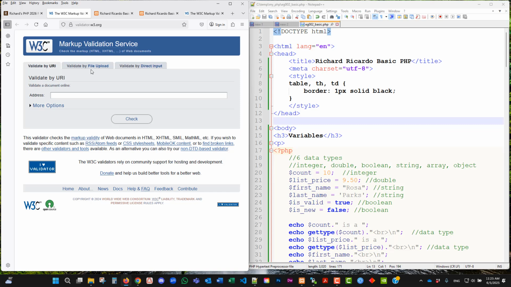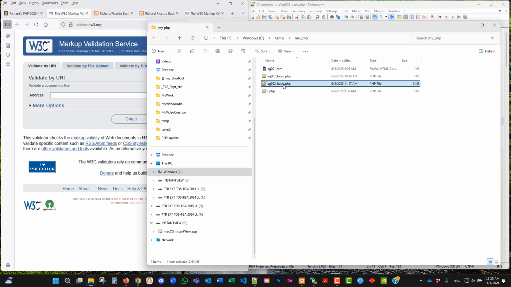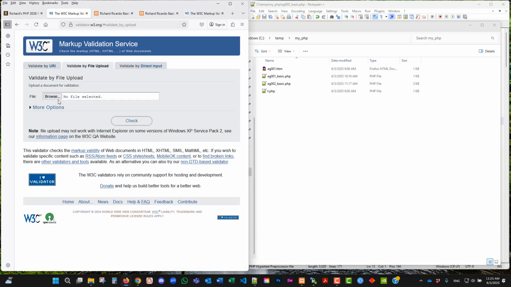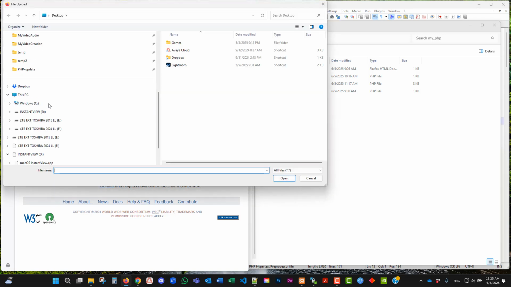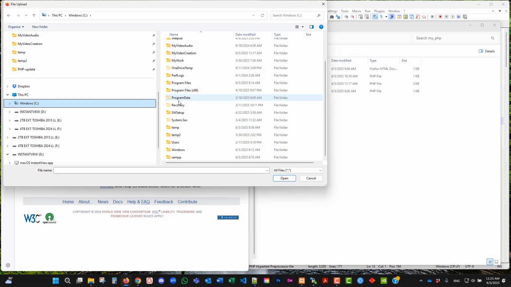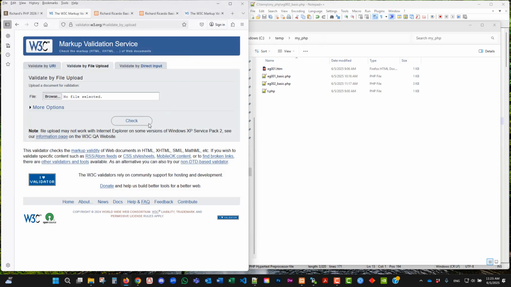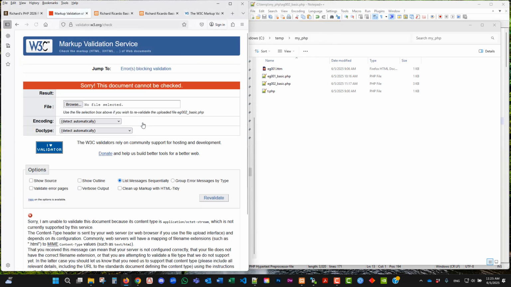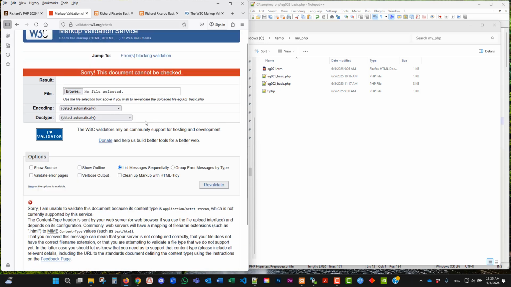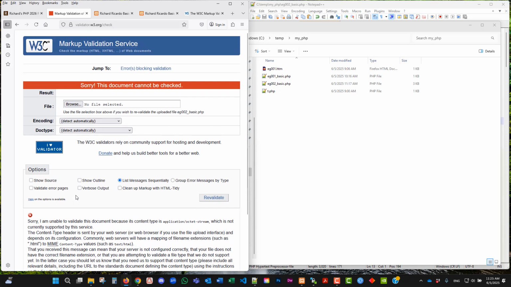You cannot do a file upload to validate a PHP file, because if you try to do a file upload of a PHP file, the HTML validator is going to give you all kinds of errors. So it's pretty scary. Let me show you. If you go to your C tab, my PHP, EG002 basic.php, you try to validate that, they are going to throw a lot of errors. Oh, they just block you. Say, hey, sorry, I cannot do this.